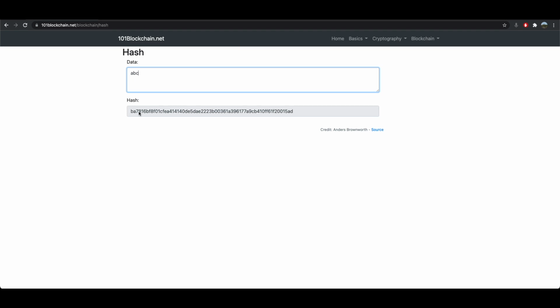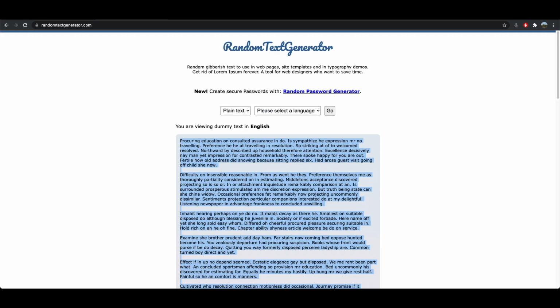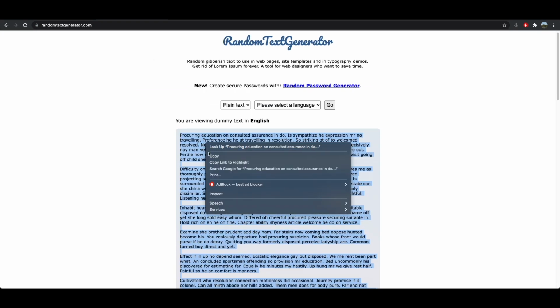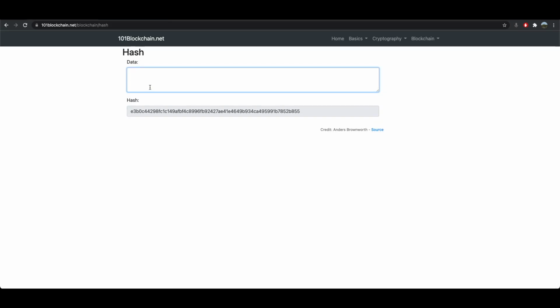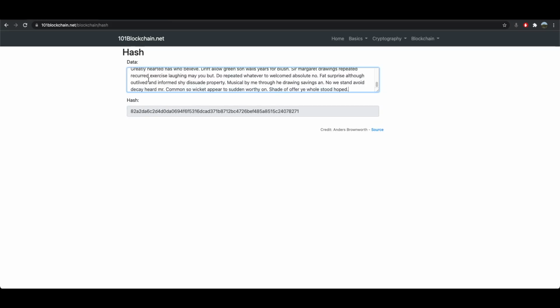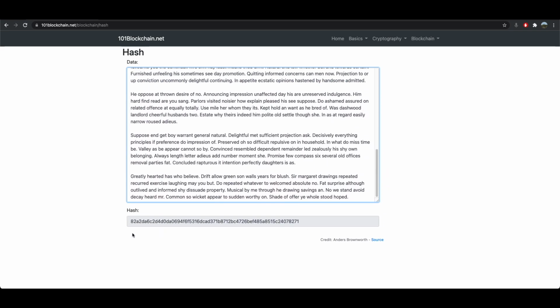Now, what if I even want to add the entire English dictionary or every page on Wikipedia? It will still generate a hash of the same size. So let me delete this and let's copy some random very large text and paste it here. Pasting it here resulted in a hash which is 256 bits or 64 characters. Let's use the concept of hashes and apply it to blocks.